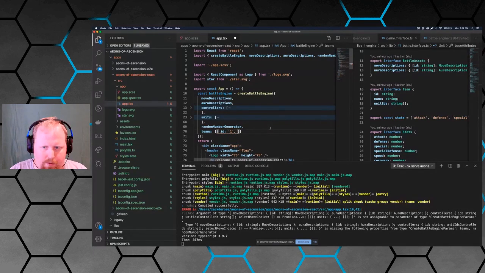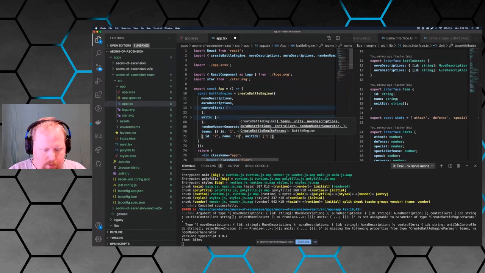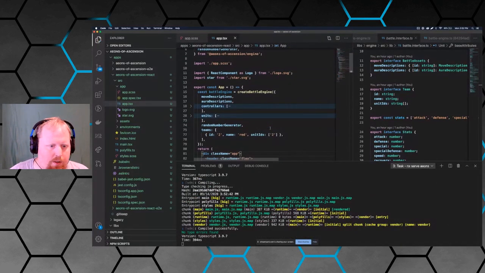One, sure. Name, I'll be on blue team. Unit IDs. I think I was 1. We'll copy this one and make a red team for Corbin. Boom. He is 2. Name is red. All right, we got our battle engine.